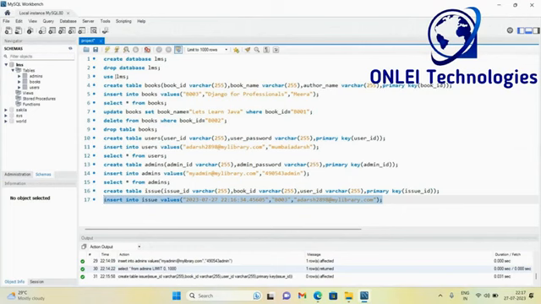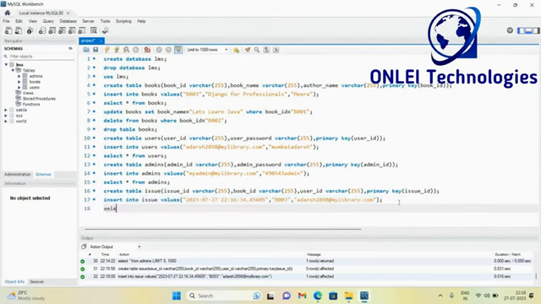So select this command and run this command. Now your data will be added here, and then you can see this data as well. So select asterisk from issue. Okay, that is something possible as well.